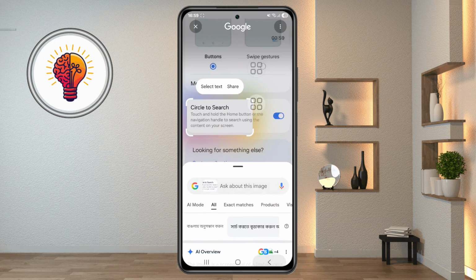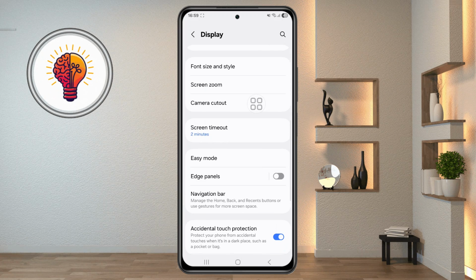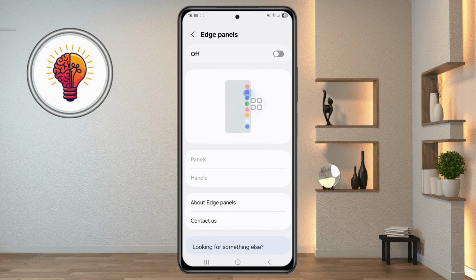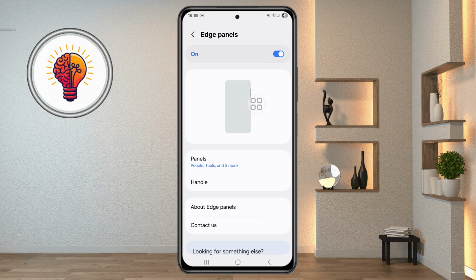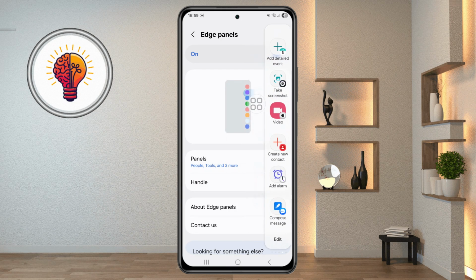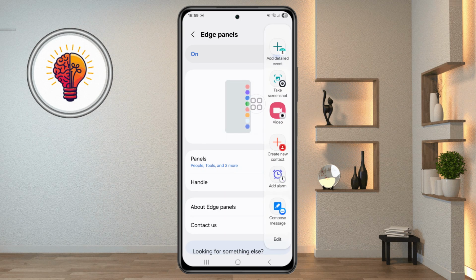Method 3. Activate the Edge panel. Head to Settings menu. Scroll down and tap on Display, then scroll and go to Edge Panels and turn it on. Swipe inward from the side of the screen to open customizable panels. Add shortcuts for apps, contacts, weather, tools like a ruler, or even a clipboard for quick multitasking.